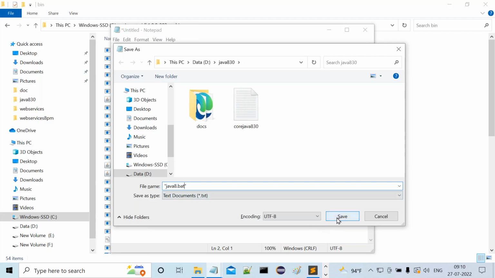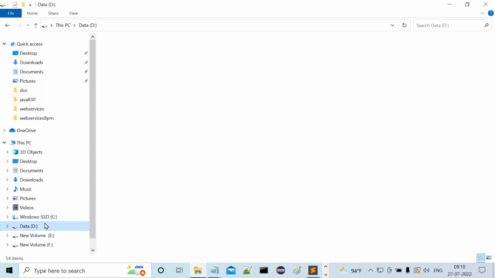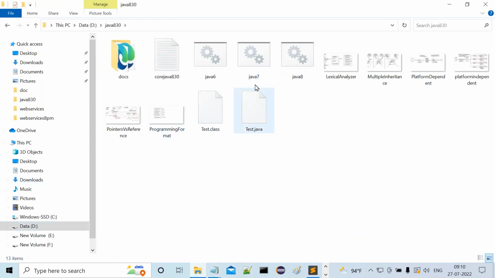Then we save this one. When we save this, the third batch file is automatically created. Now let me check. D drive, Java 830. Is the third batch file created or not? Tell me, guys, all of you, how many versions of Java have I installed here?